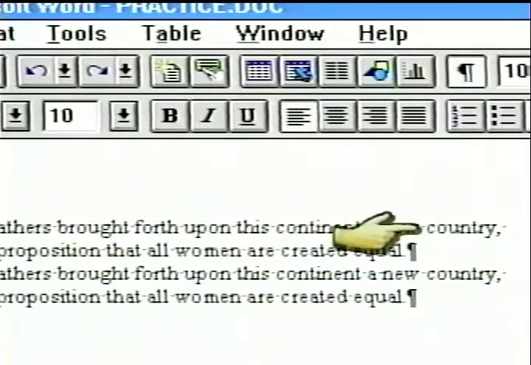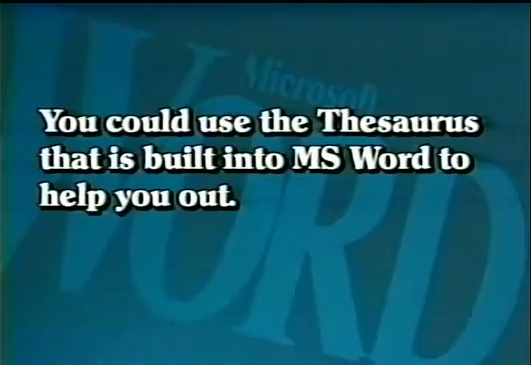The word "country" is not really the correct word here. What is the right word? Well, in this case, you probably know. But what if you didn't? Or what if you needed to find a better word? You could use the thesaurus that is built into Word to help you out.